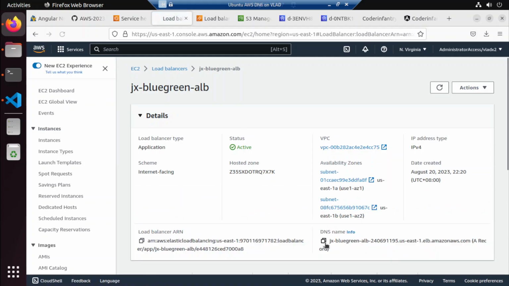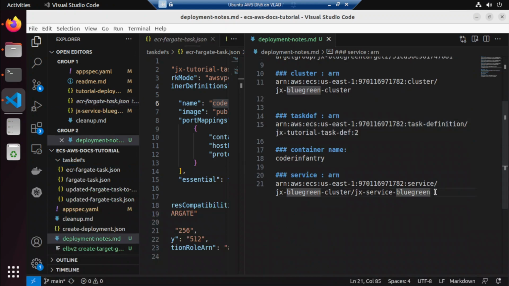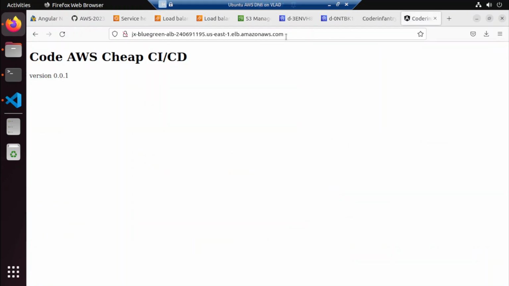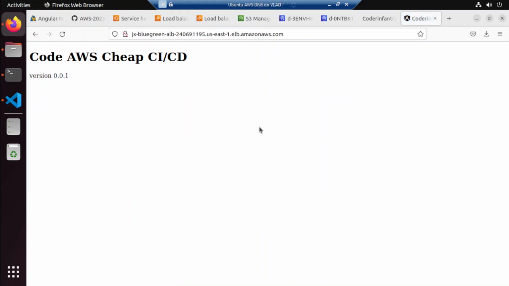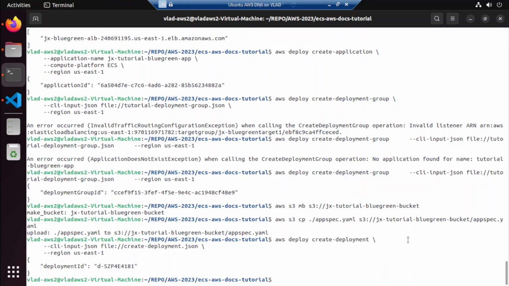The load balancer will have its DNS. So this is the DNS of our load balancer, which we're going to take note of. Yeah, it's already loaded. Yep, so this one here, it's there. And let's update that first.